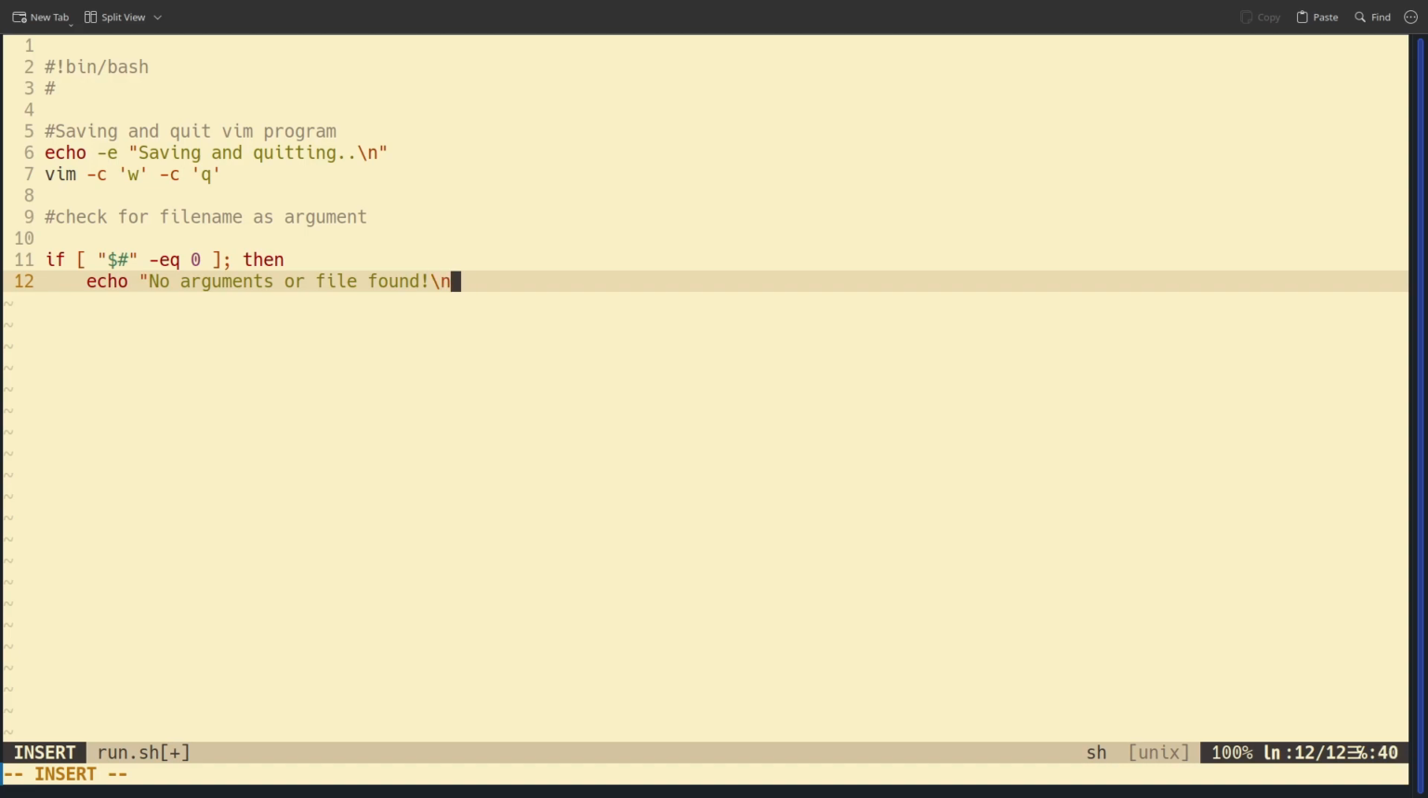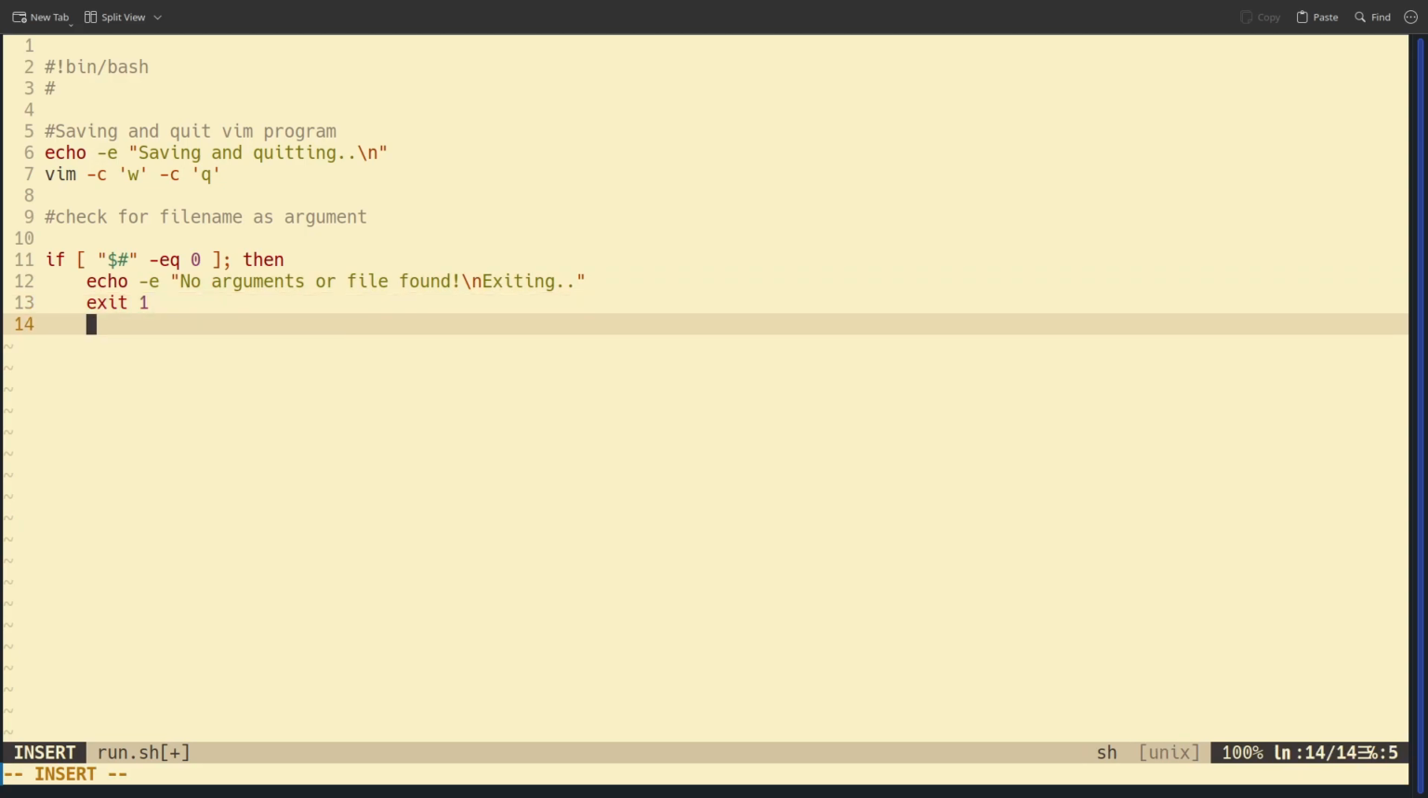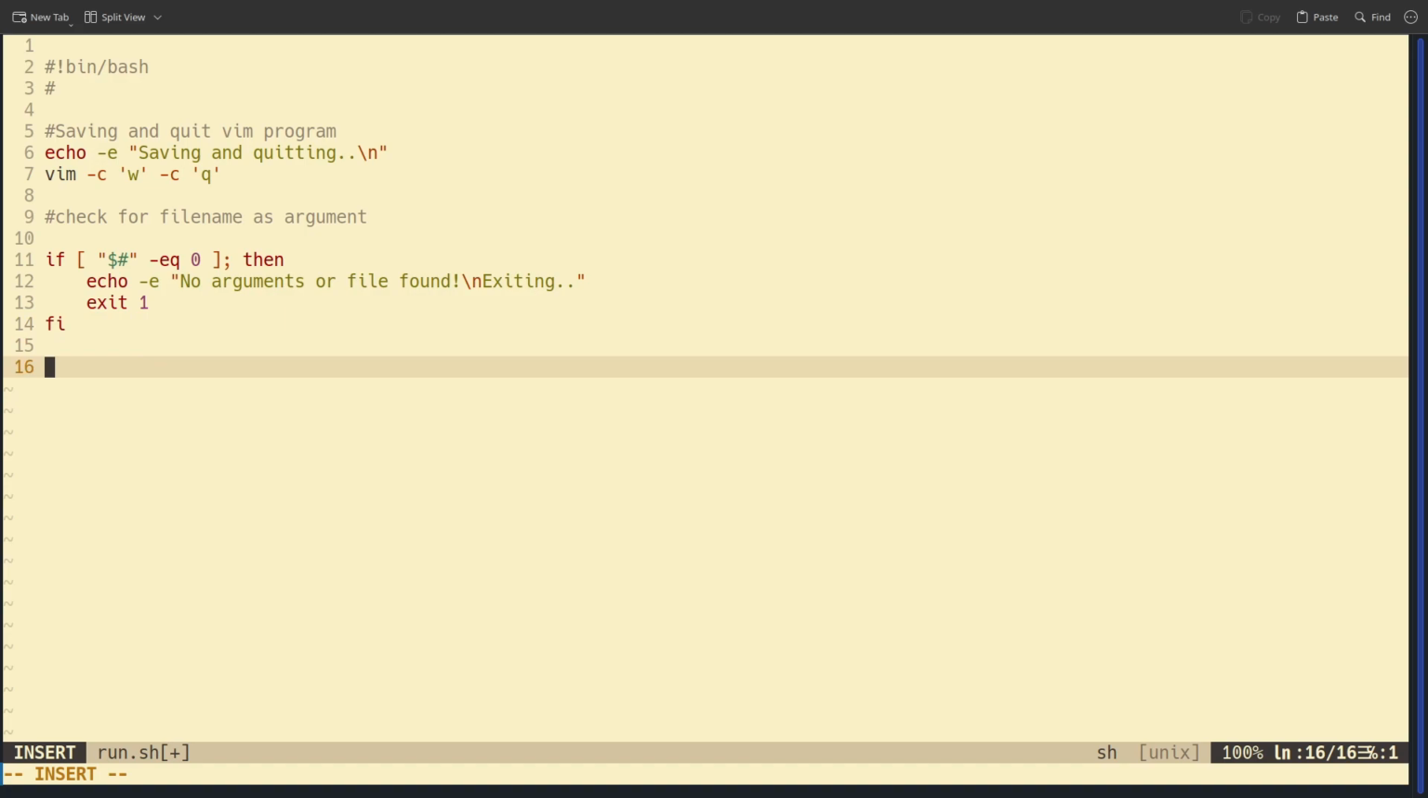Let me add this exit and exiting. Oh, again I forgot this line. Okay, now in that case we exit with 1 and we close our if condition. This will check if file name is provided or not.